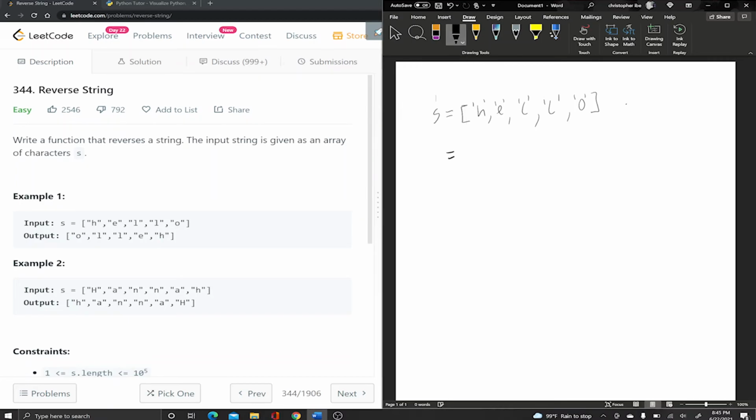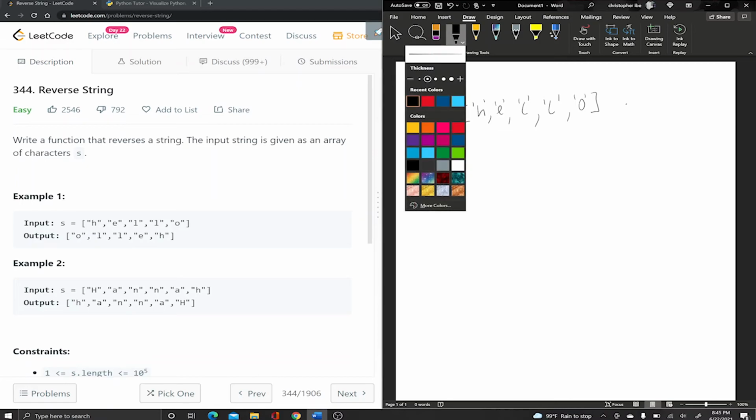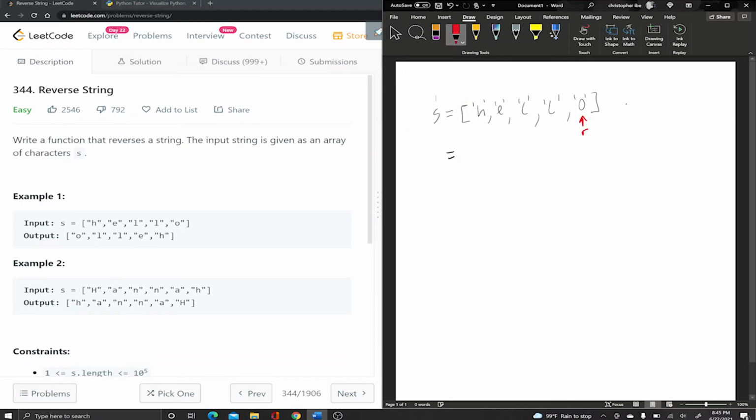So we want to return. What we can do is create two pointers, a right pointer R and a left pointer L. Then we do somewhat of a search through this array, and as we go through the array, we just switch the places of L and R. So in the first iteration, maybe like a while loop, we're going to switch L and R.